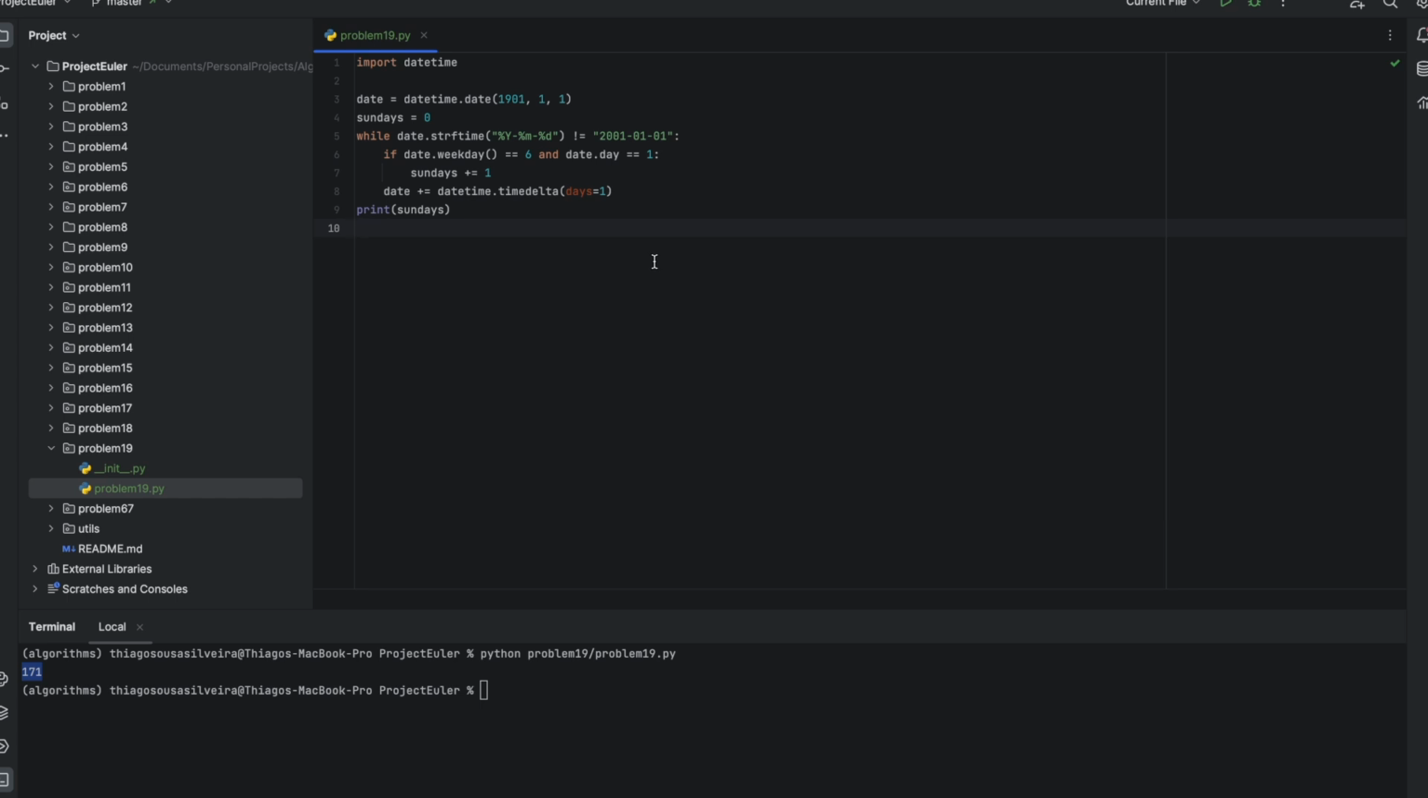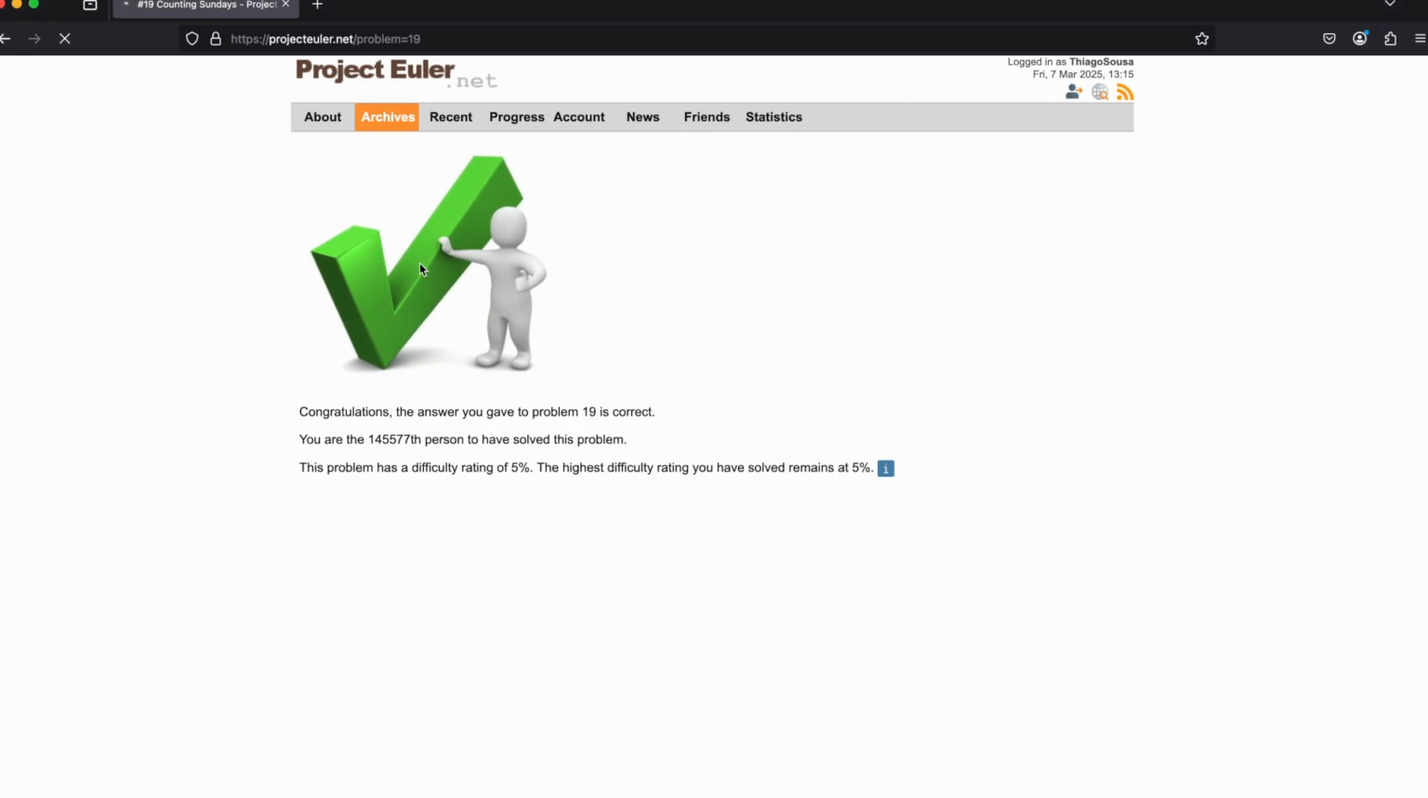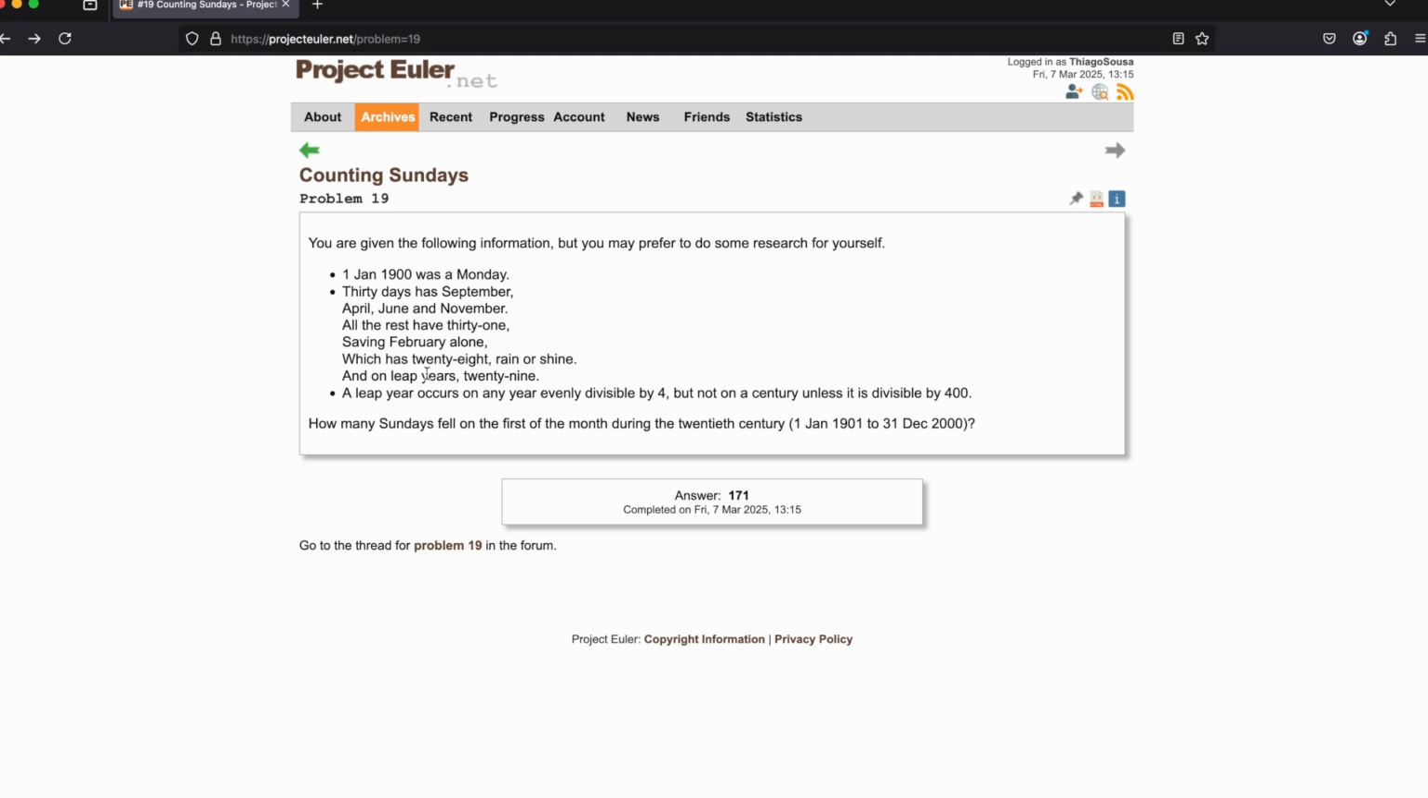If you are not using Python, you're gonna have to implement every single condition that you have here, right? You're gonna have to start from January 1st, 1901, identify which day of the week this is, and keep incrementing it, so that we can actually find if it's a Sunday or not. I will end it here. It's quite simple for our submission.